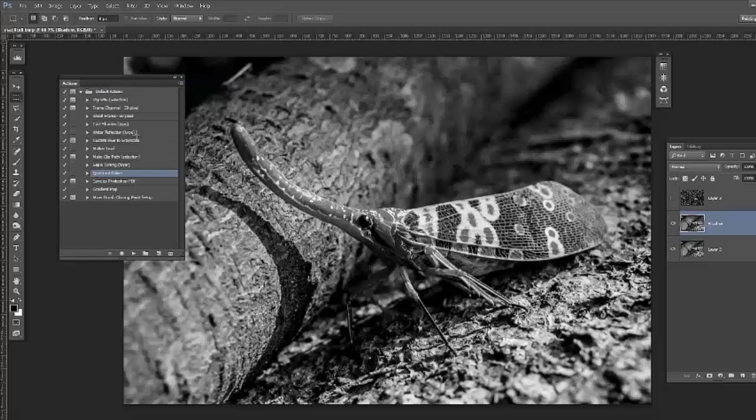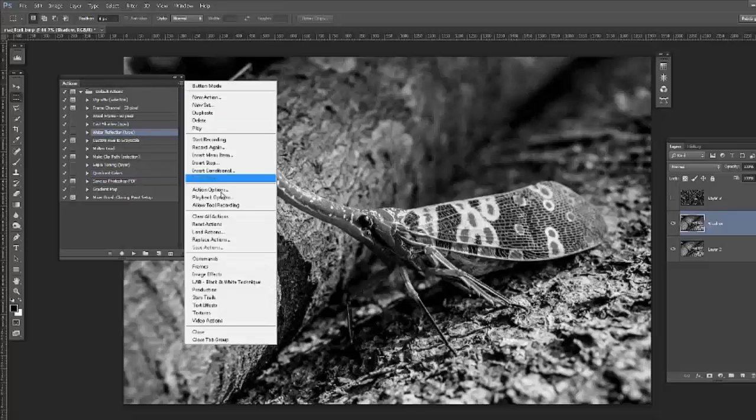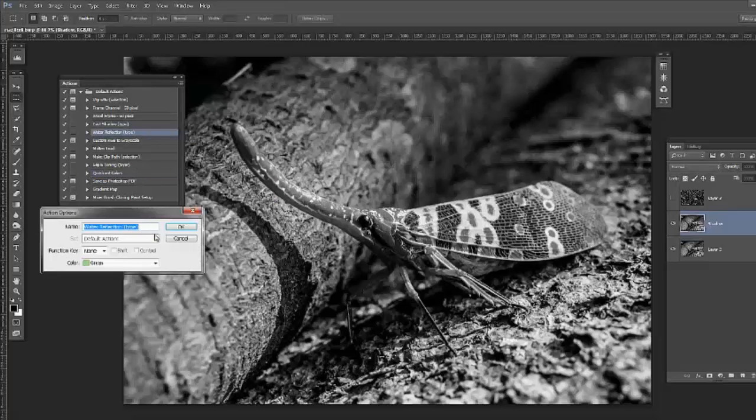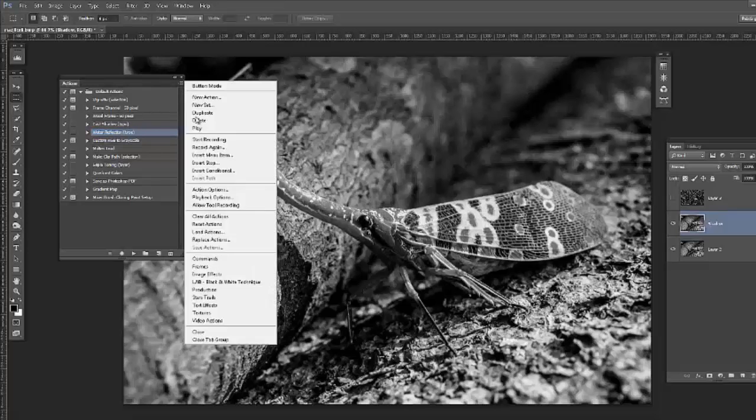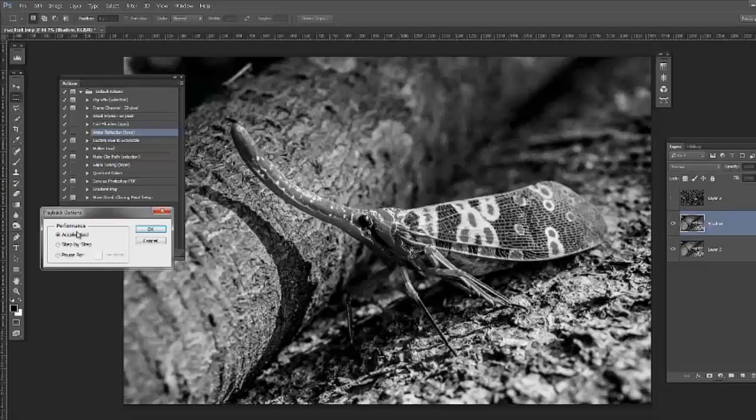If I'm not in button mode, I can just highlight an action, and I go up here to action options, and it's going to give me the same thing as if I just double click on it. And that's double clicking where there isn't words. If you ever double click where there is words, you're going to rename something, obviously. So we have playback options, which is important depending on what your action is.